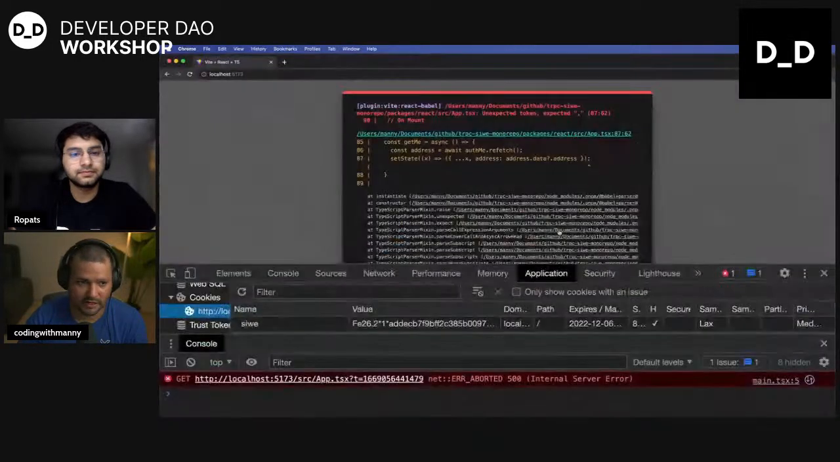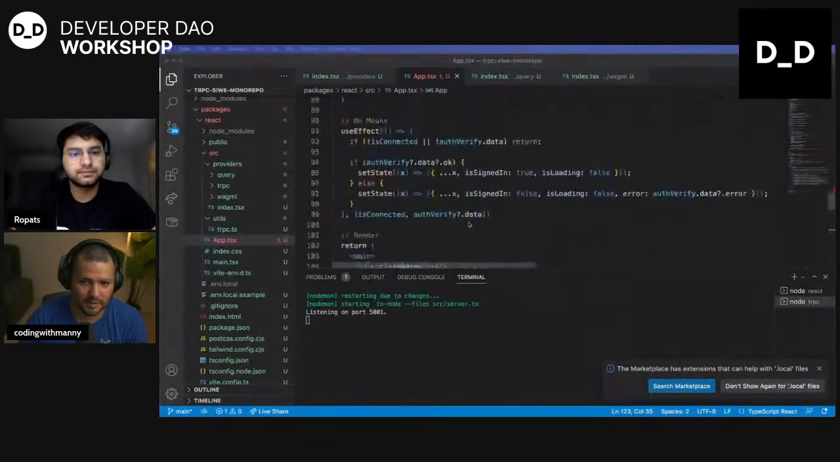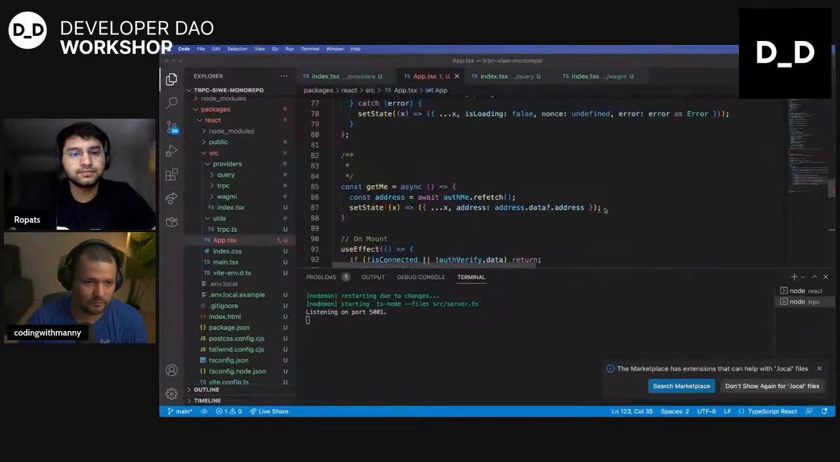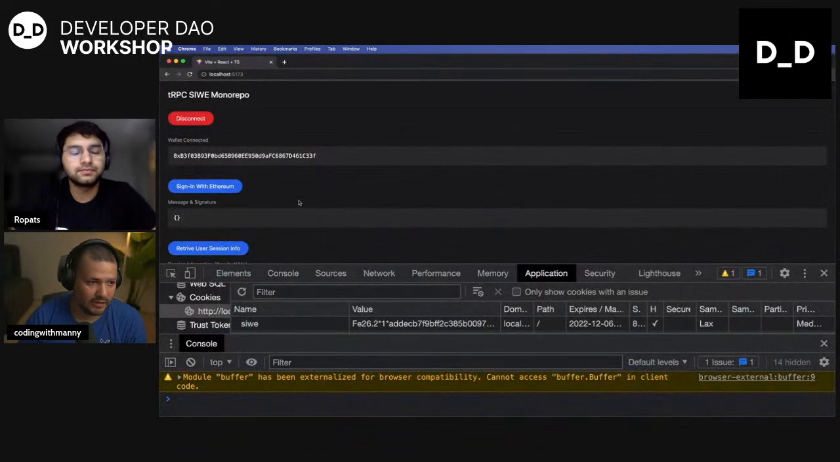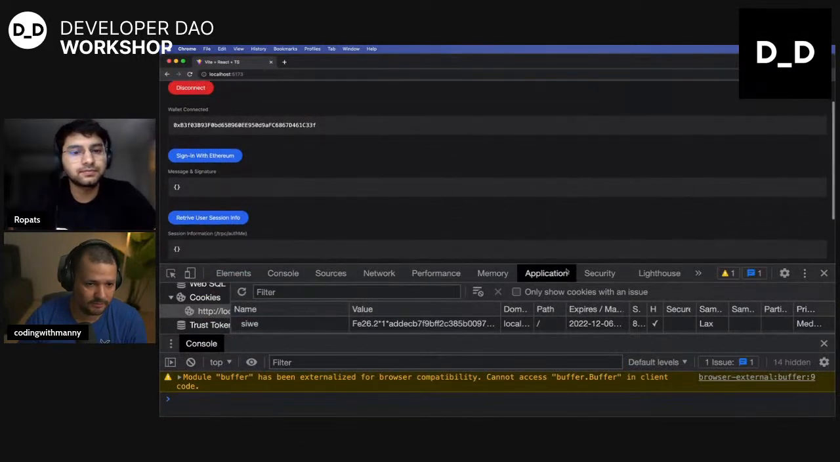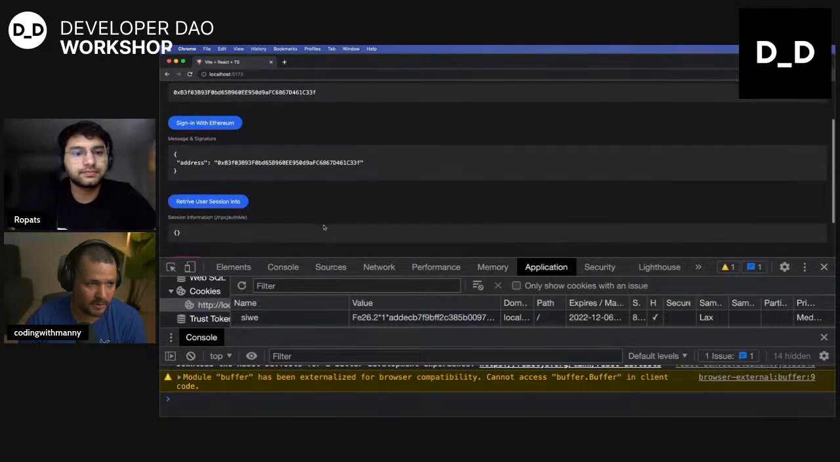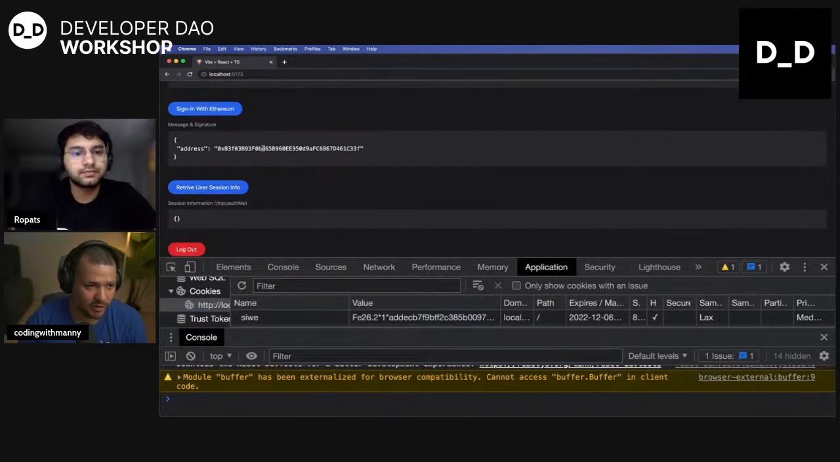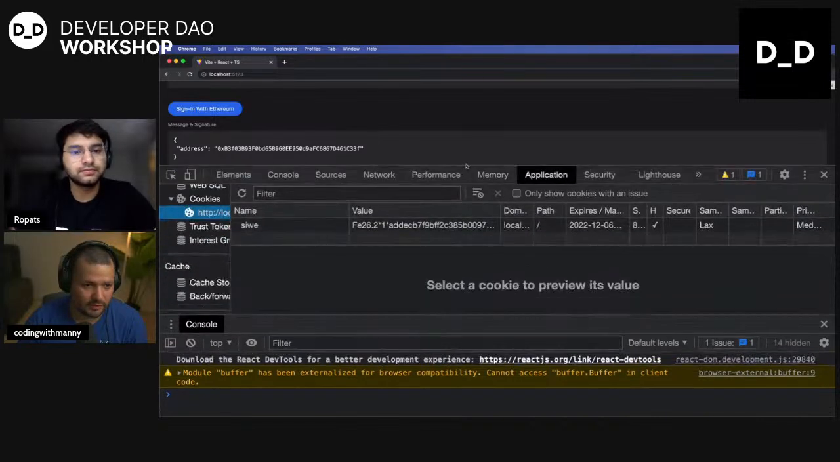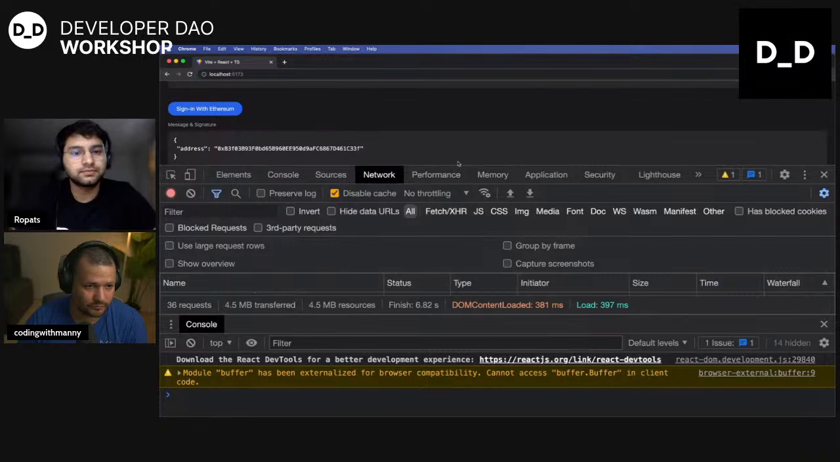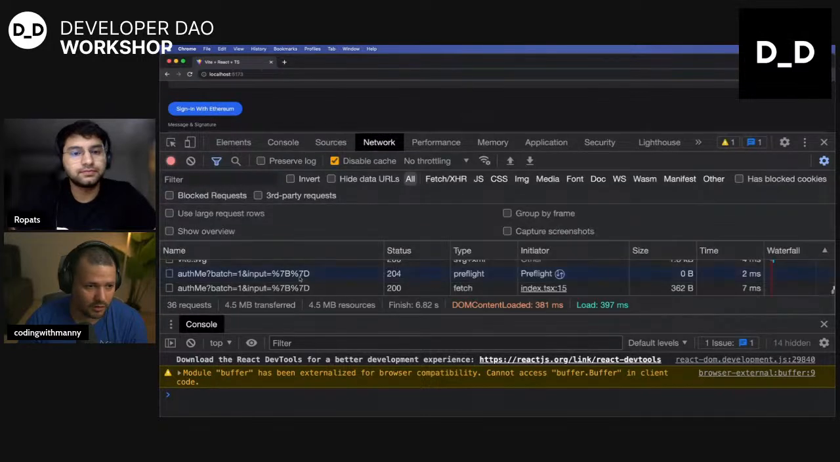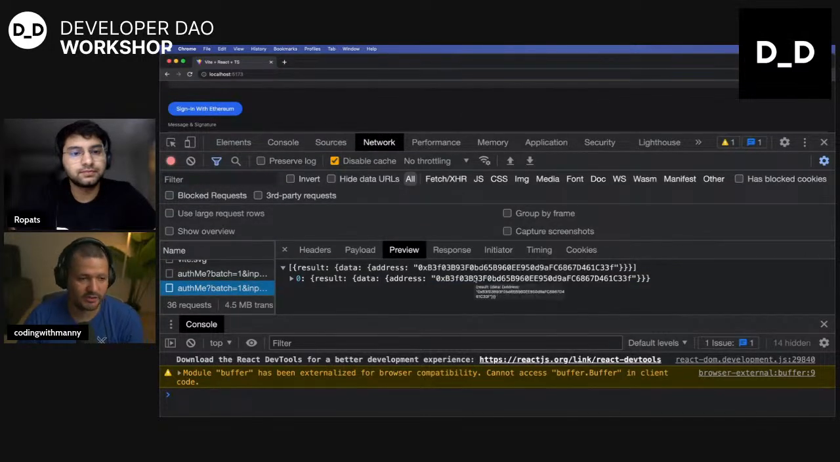And now, because we're logged in, oops. There we go. Now that we're already logged in, because we already have our cookie set up, retrieve user session. And we'll see that the address is coming through again. And this is coming from, we'll see in the network, auth.me returns the address of somebody that's actually logged in.